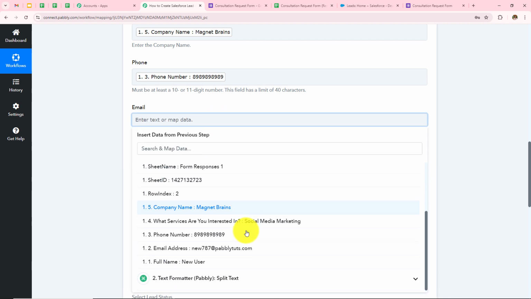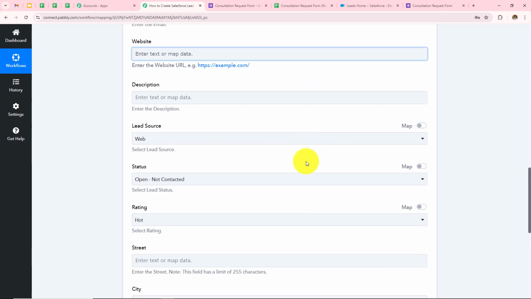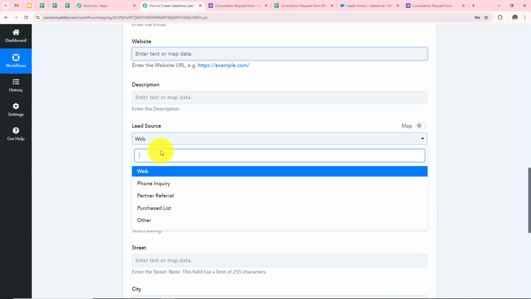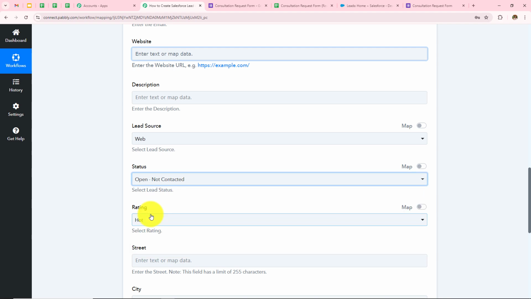And then I have to enter my email address. So the email address was new787@pabblytudes.com. So now after entering all these details, I have to select the lead source, which is web, and I want to select my status as open not contacted and the rating as hot.